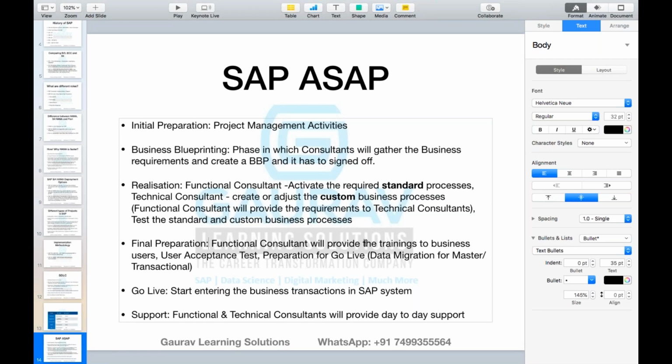Number one, training to be provided to the business users. Number two, UAT should be carried out. And number three, you should prepare for go live. Within preparation for go live, there are a lot of activities which you don't need to worry about as of now.